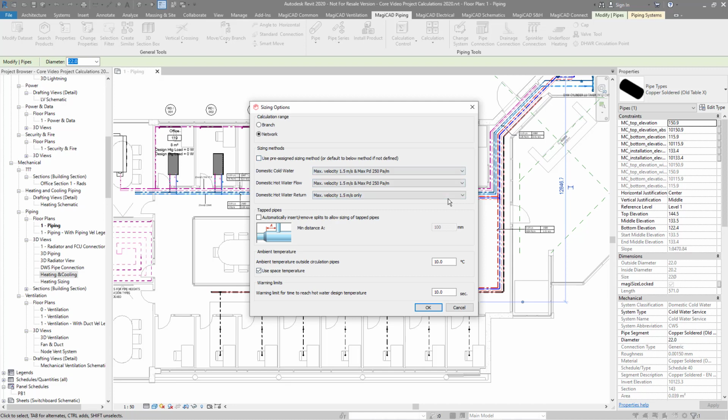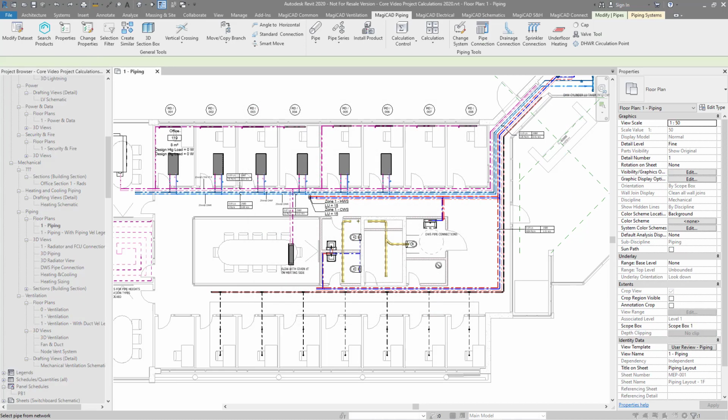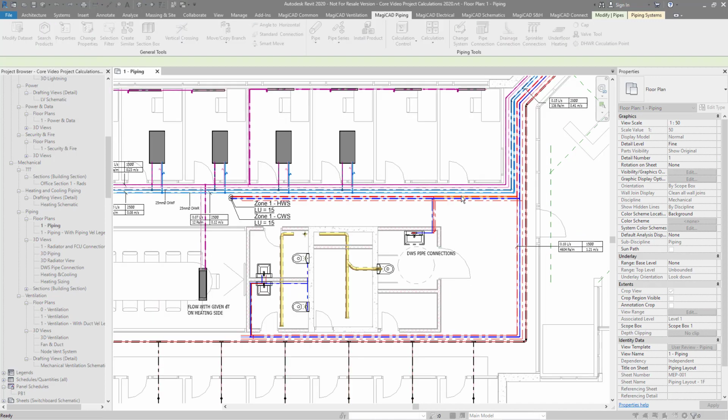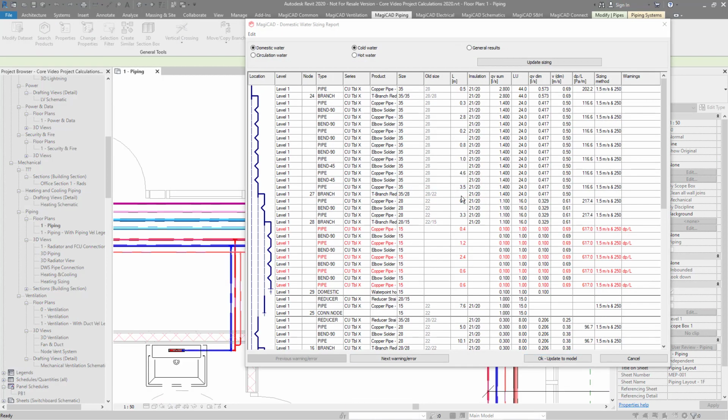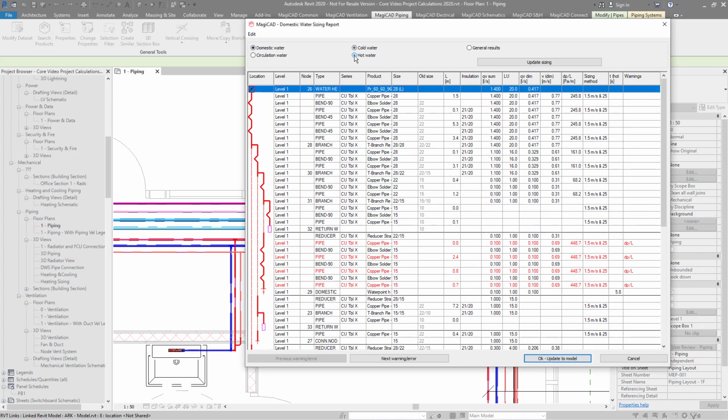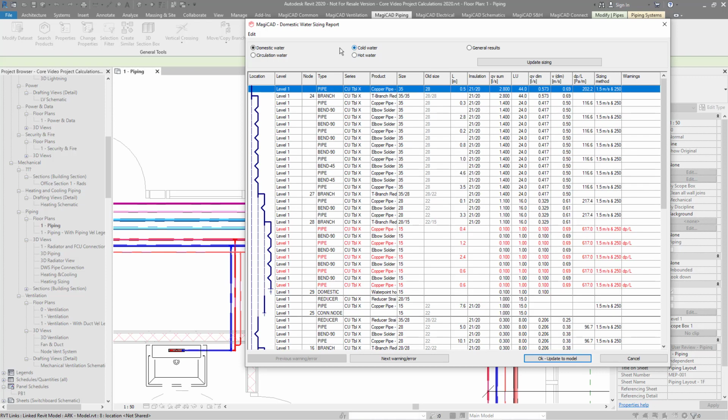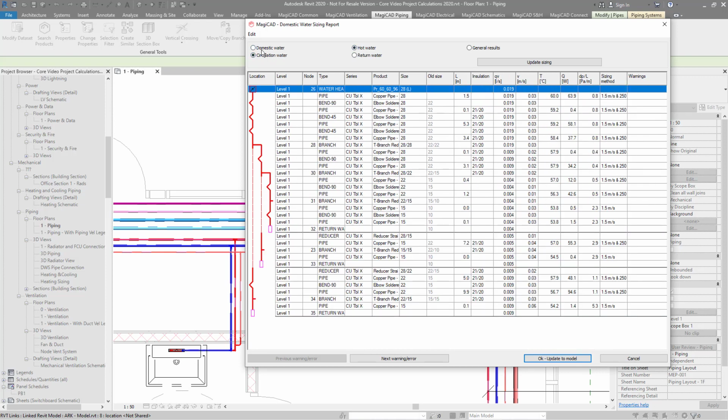So this is the sizing option report, where we can choose a sizing method for each system and a few other things in there like ambient temperature and any warnings that we might want to see within the report. We click on the system we want to size, and as you can see here, we've got the report where we can flick between systems, hot and cold. We've also got the circulation water in there as well.